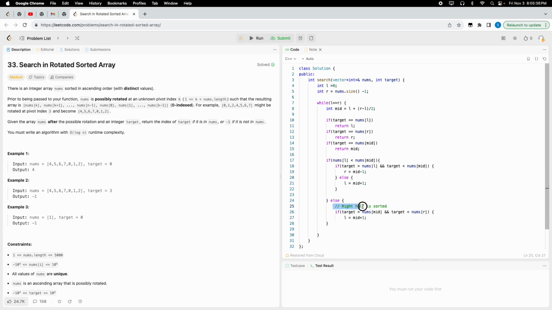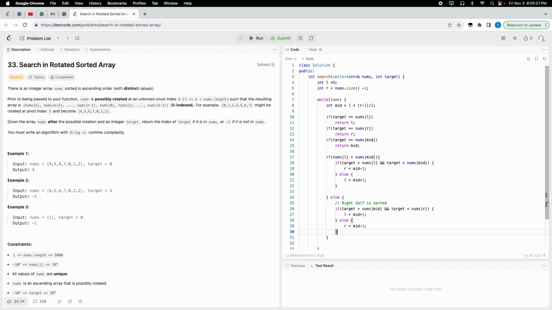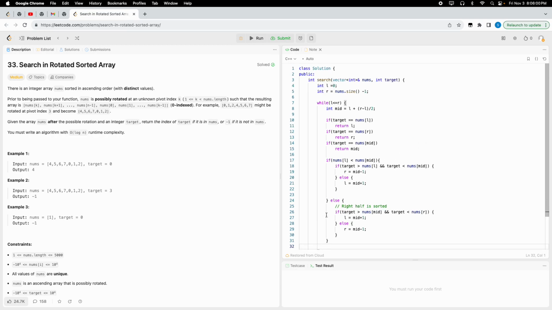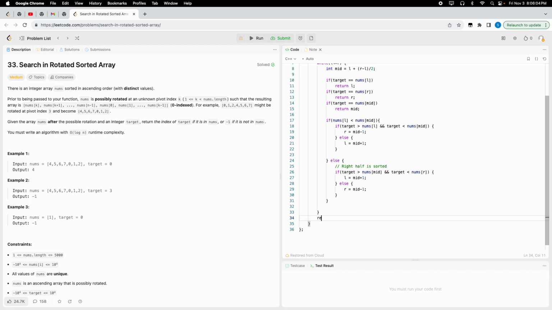So what do we say? All right, we are here because the right half is sorted, and the target is greater than mid and smaller than R. That means the target lies in that too. So we'll just do L equals mid plus 1. Or else what we'll do is R equals mid minus 1. And then in the worst case scenario, if we don't find a number, we are just going to return minus 1, just like in the question.